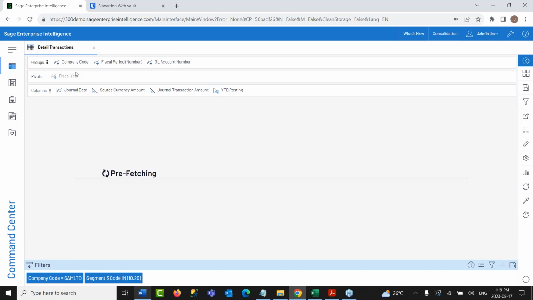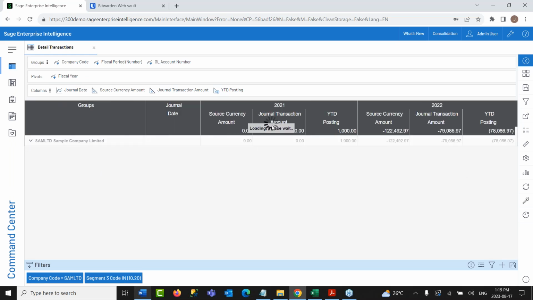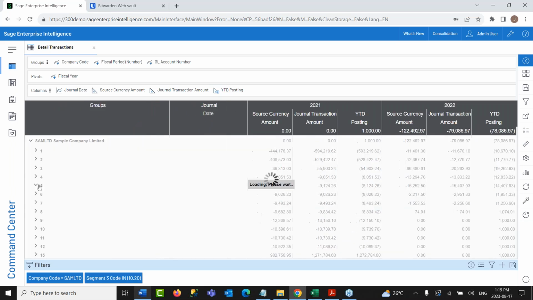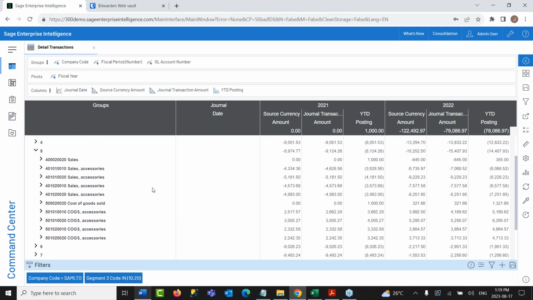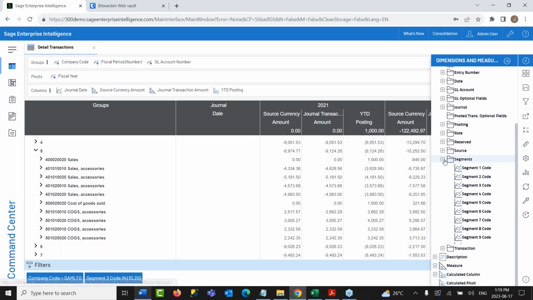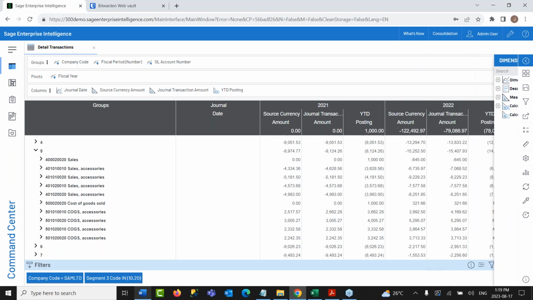So if I remove this field and bring in my fiscal year, then I will be able to compare my year-over-year analysis on this report too, by looking at all the postings of different account codes at the same time. So there's a lot of flexibility when it comes to slicing and dicing, moving things around, filtering on the data, dragging and dropping different fields and KPIs directly from the dimensions and measures here to see the report the way you want to see it.